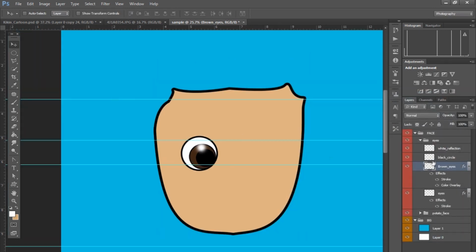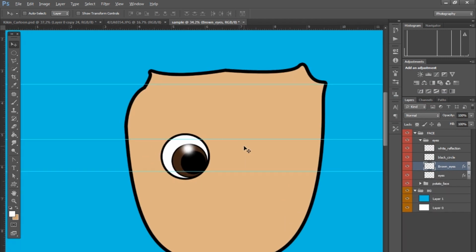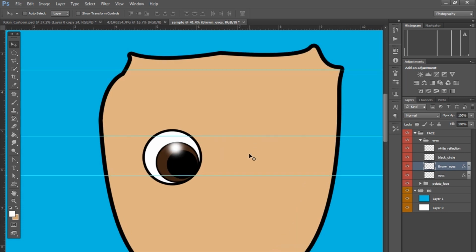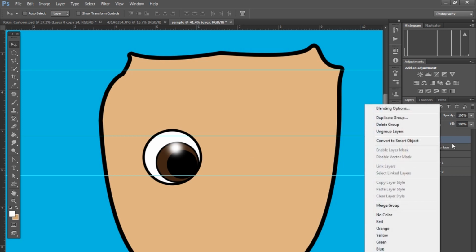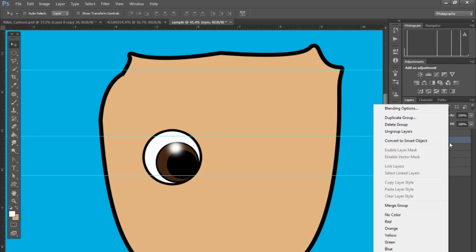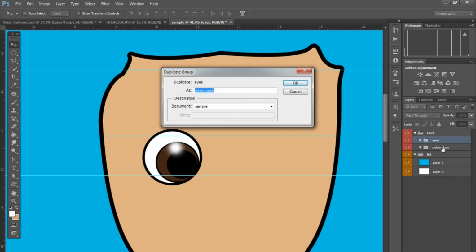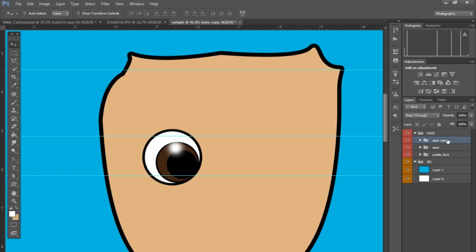Okay, and then once you're finished with this eye, then you can do the second eye, and we're gonna do the same thing all over again. No, I'm just kidding. Just copy this layer. Let's see if we can copy the whole thing, the whole group. Duplicate group, and then you can call it left eye, and then just drag it over here.